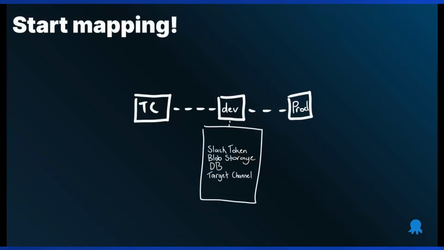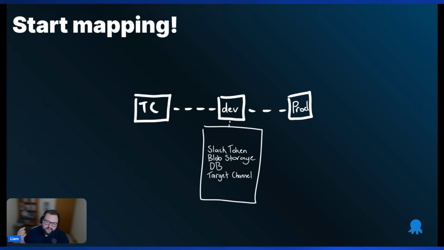Then you start mapping. I'm such an incredible artist, so I've just taken the time to give you a real life view of something that I was mapping for an app that I was building. It makes sense to me at the time. I know it looks a little bit dodgy. Trust me, it works. Nobody's going to look at it again. It's documentation. My process was to go to dev and then production. I was building straight from TeamCity, which is why TC is there. And for each environment, I had a Slack token, some blob storage, a database, and a target channel that I was going to post to with Slack.